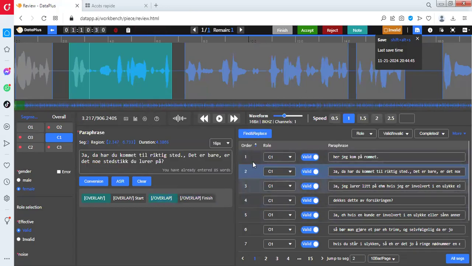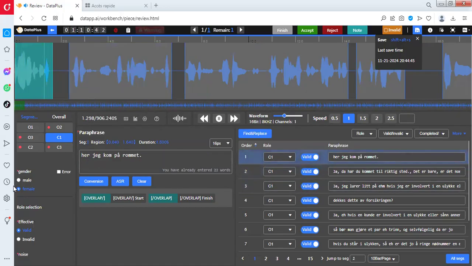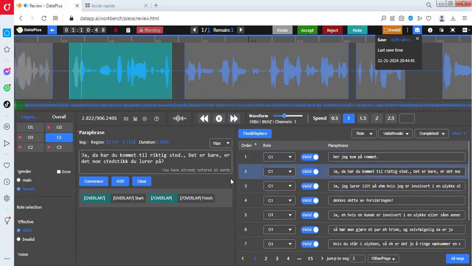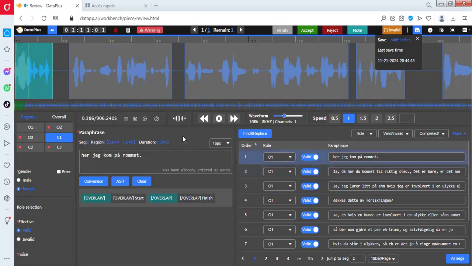The first time, we need to select the gender of the two people. For example, in your case, you need to select female, for example, if it's a female one, and the same for the second speaker.